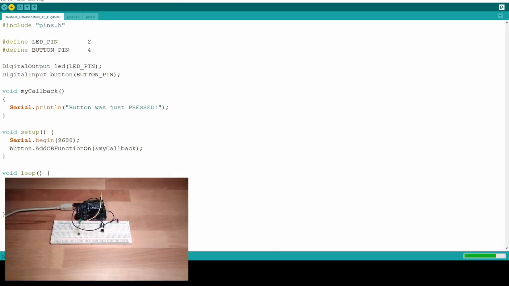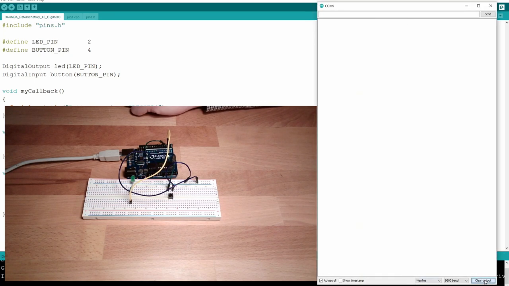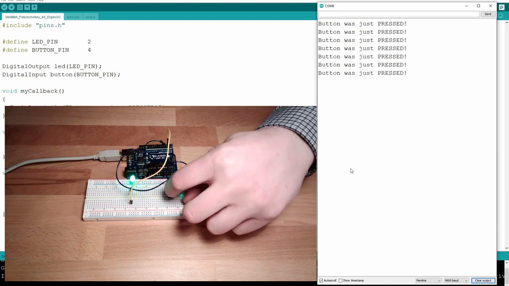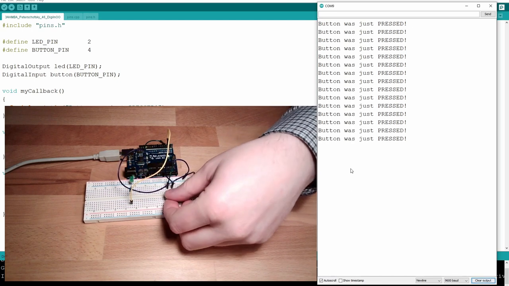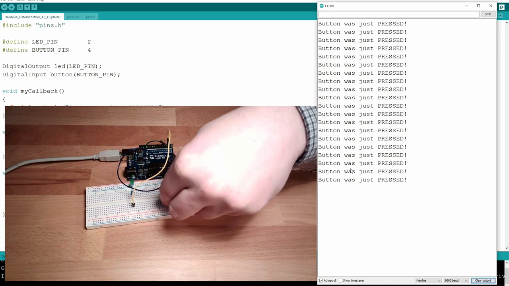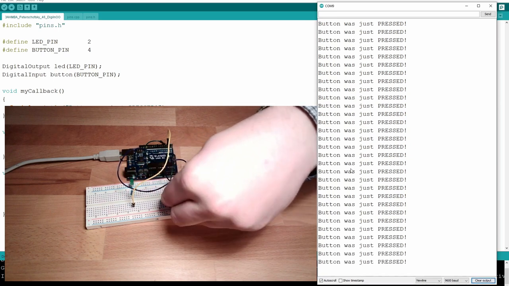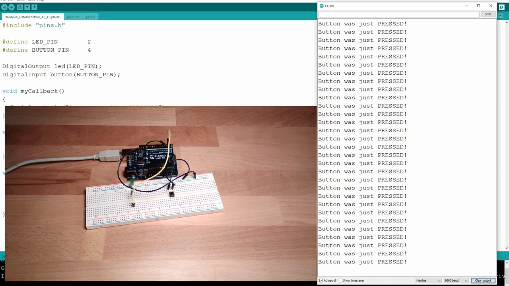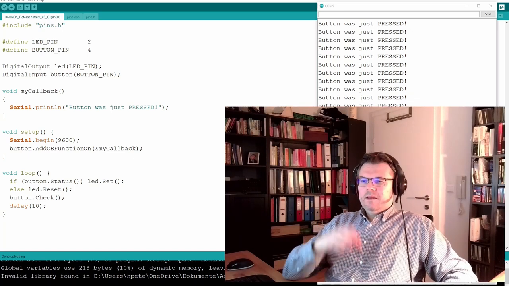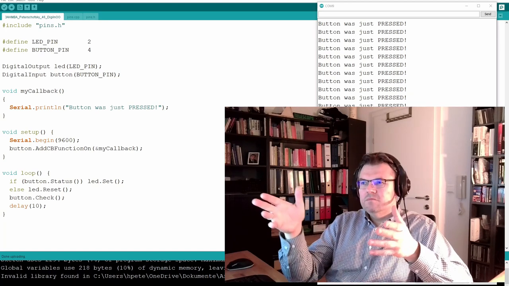Upload. Let's see if this is now working better. Clear output. Let's see. Still not perfect. Seems this button is quite, I've also got a little bit of jiggly contact, but now it's working well. Every time I press the button, it's really calling this callback function. Good, okay? So again, we learned something. We learned how to add a callback function.